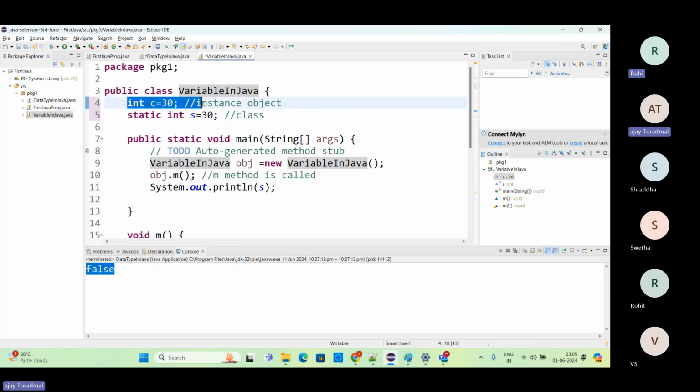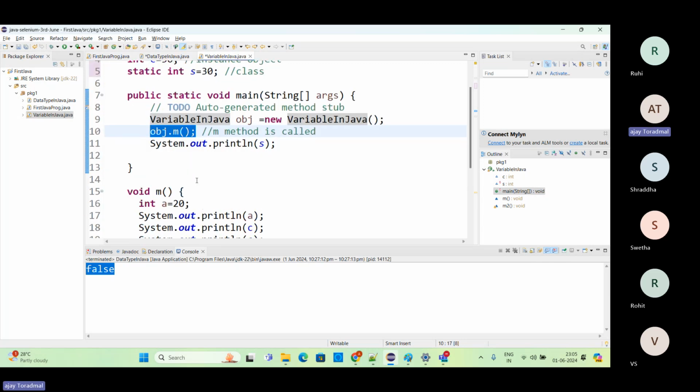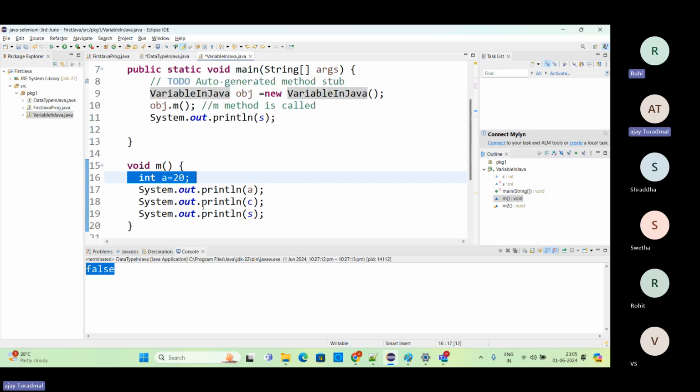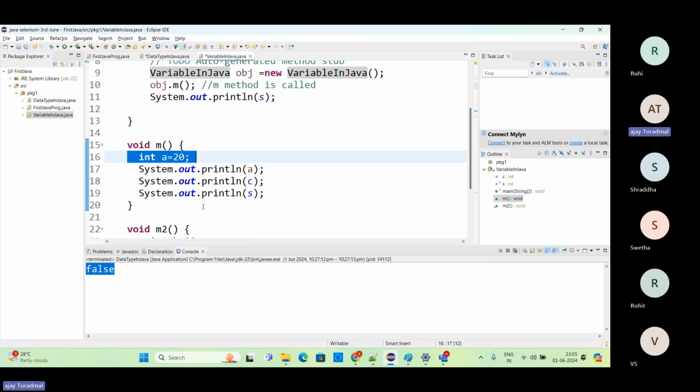Instance variable. Next step, it will go to line number 10, where you are executing one method. As soon as the execution of this particular method starts, this variable will get memory. That is the local variable. So this is the difference between local, instance and static variable.